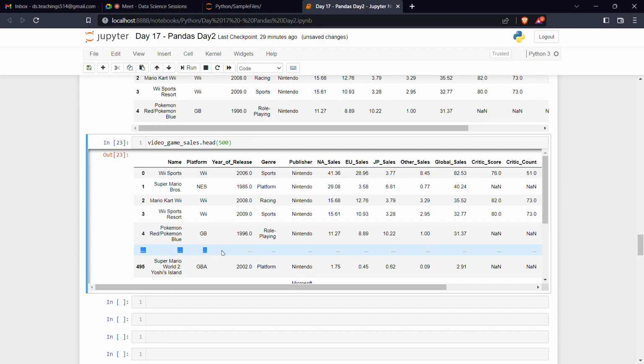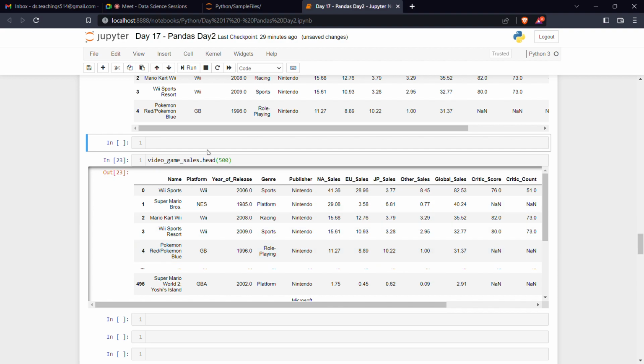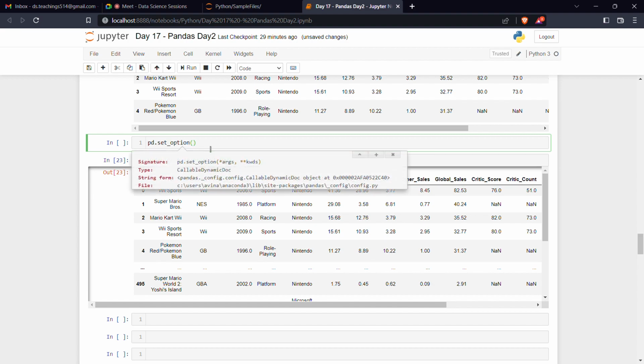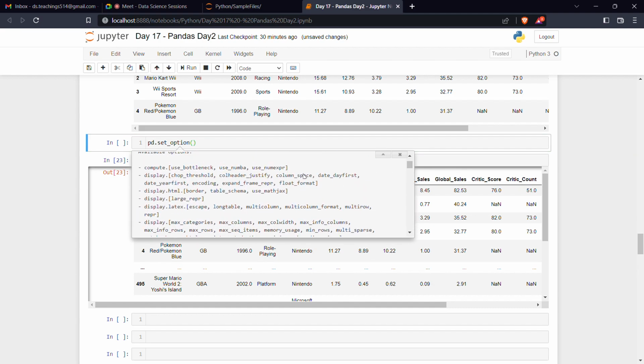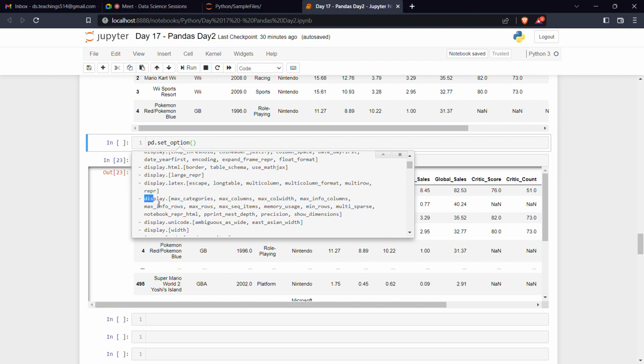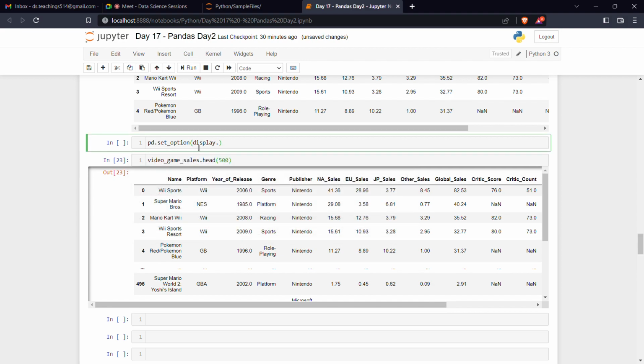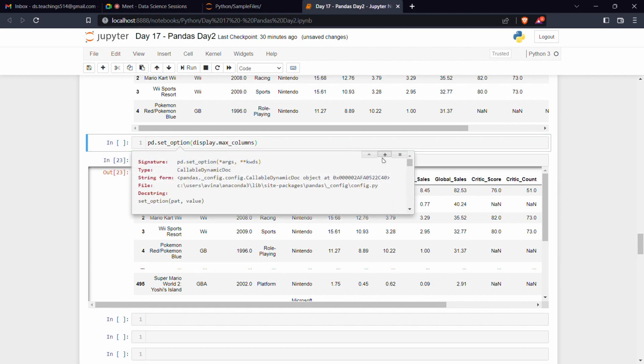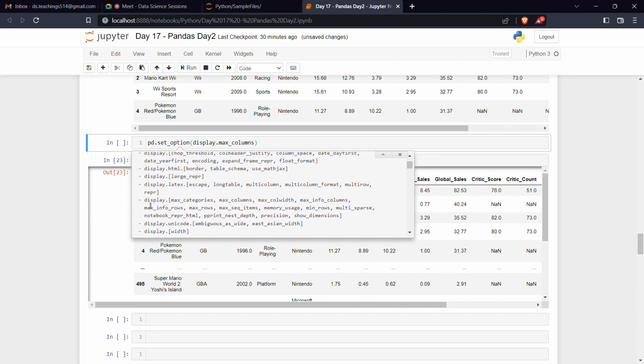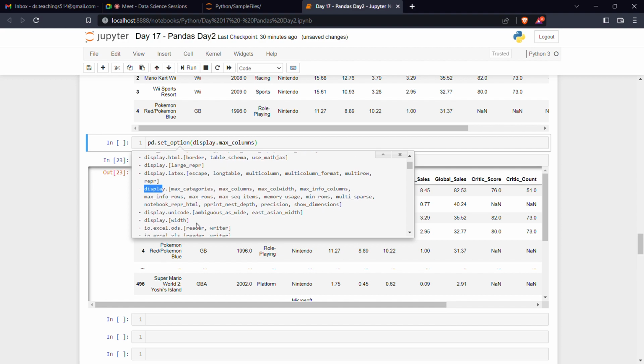Let me just fix this. This is generally hiding the information, but let's do one thing. There is one option called pd.set_option. For set option, there is something called display.max_columns.